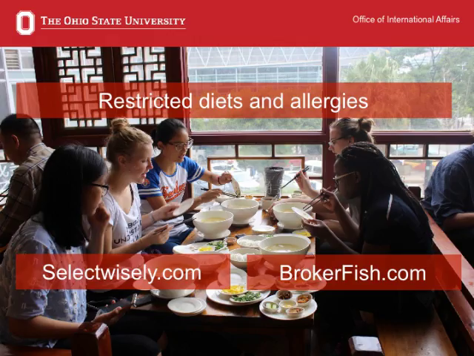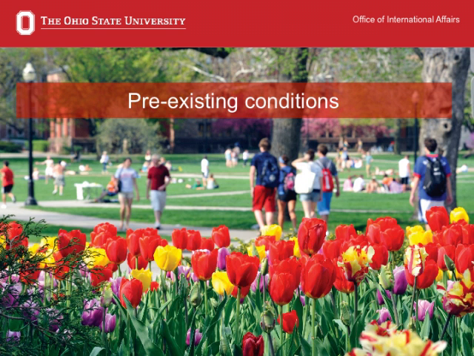Start preparing now. Learn related vocabulary in the language of the host country because it's important to be able to navigate menus and ingredient lists. Companies like Select Wisely and Brokerfish sell translation cards for a range of diets and allergies that can speak for you. Remember that you may need to communicate these dietary needs to the airline and/or to an in-country provider. Make sure to discuss your full medical history with your healthcare provider prior to departure.